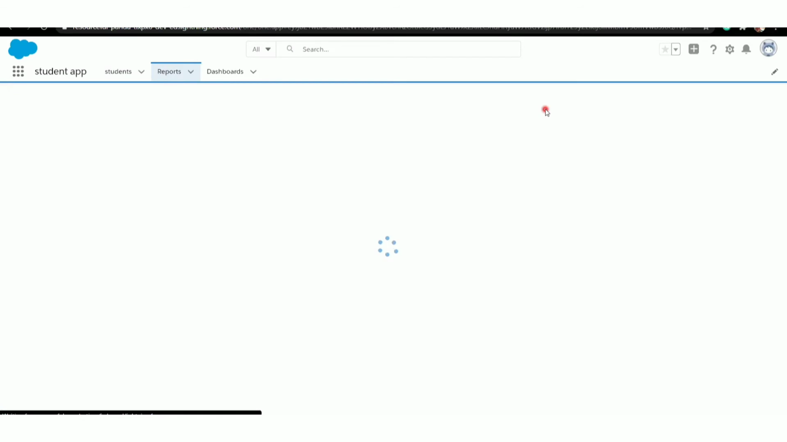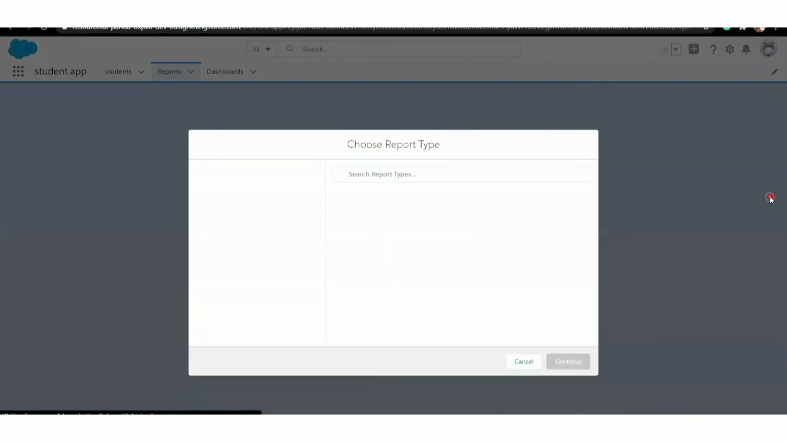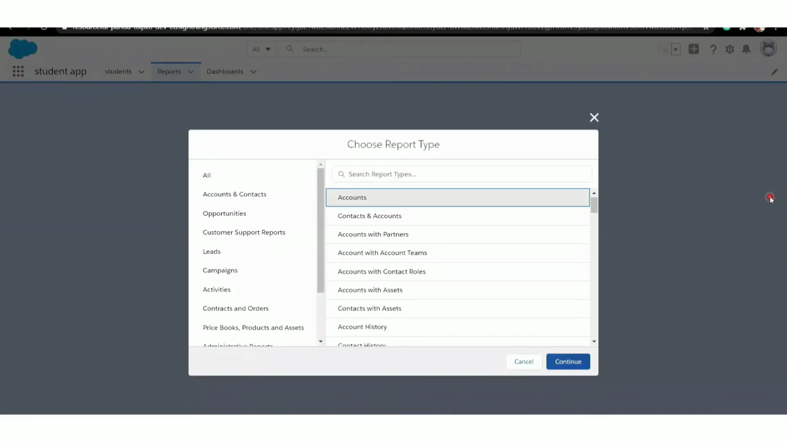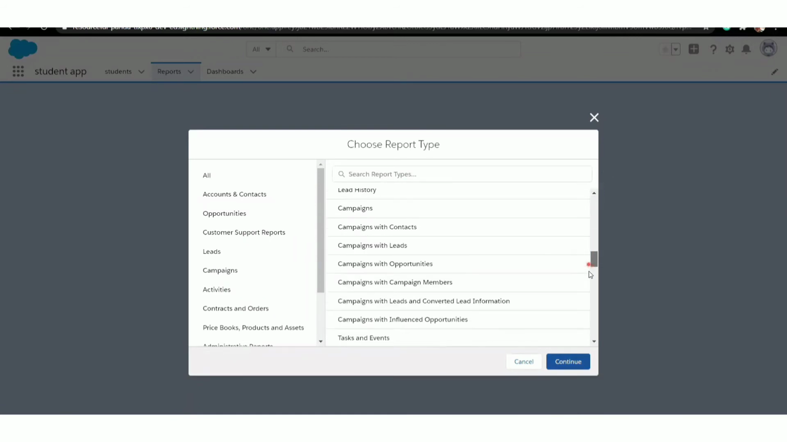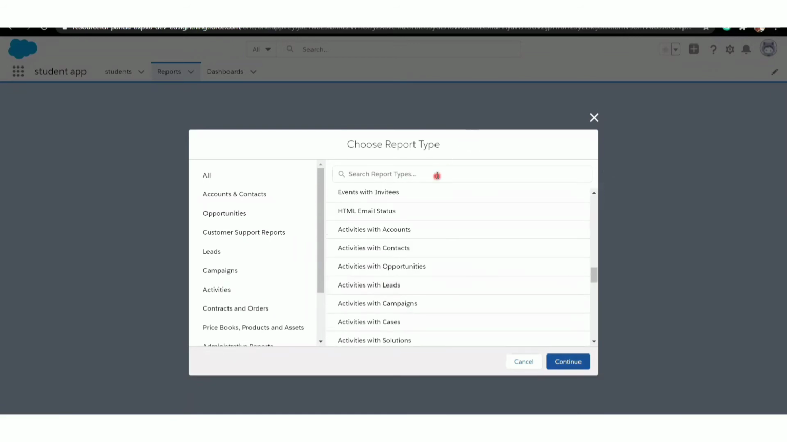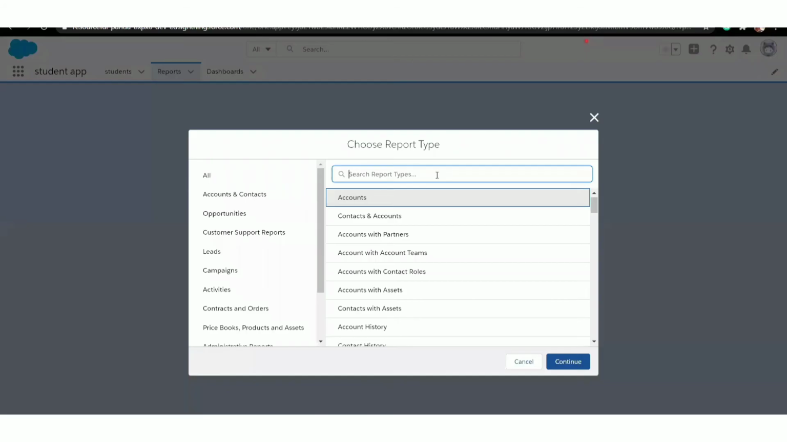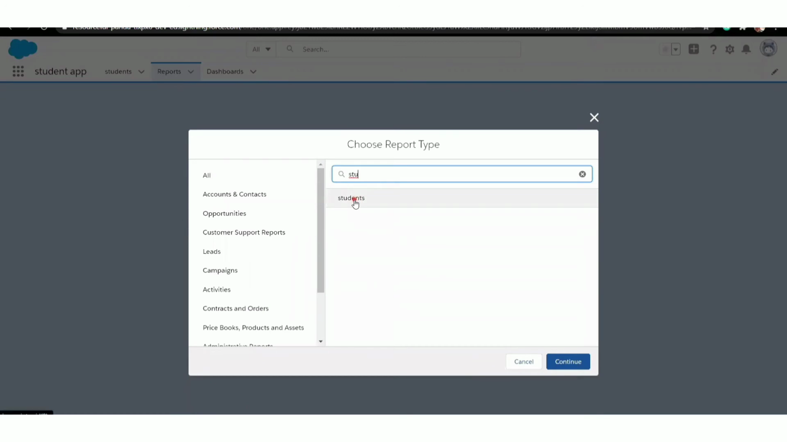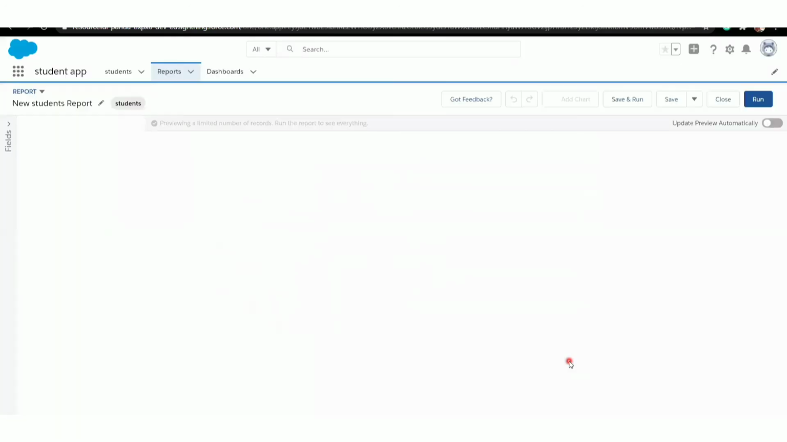Okay, it is loading, it takes some time. Okay, so now you can see you have to choose your report type. So what report type, let me choose. So I will choose the student report. Okay, just select students and then click on continue.